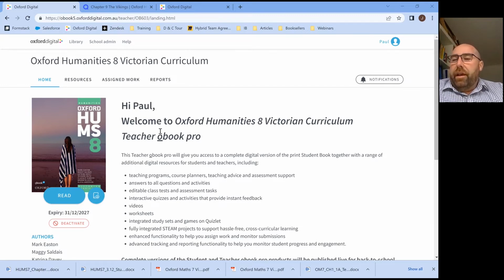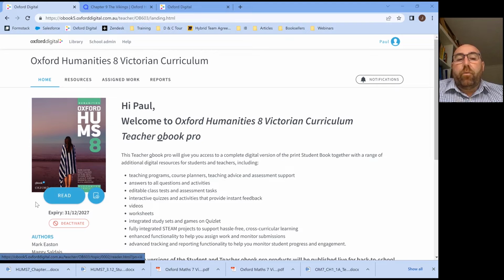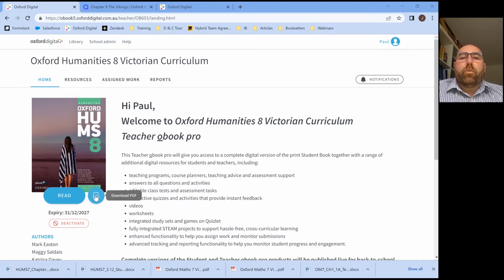When you first land in an Oxford Humanities OBook page, this is what it looks like. You'll see your name, welcome to Oxford Humanities, Victorian Curriculum. On the left-hand side, you'll see the front cover of the book. You'll see under that the read button. If you click that, it'll open the OBook, and I'll do that in just a second. To the right of that, there's also a download PDF. So you can access the whole book as a PDF if you need to work offline.